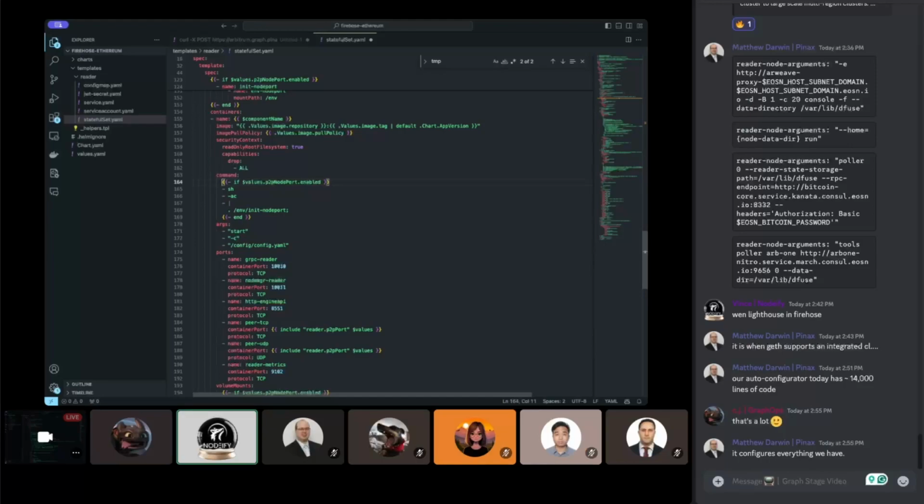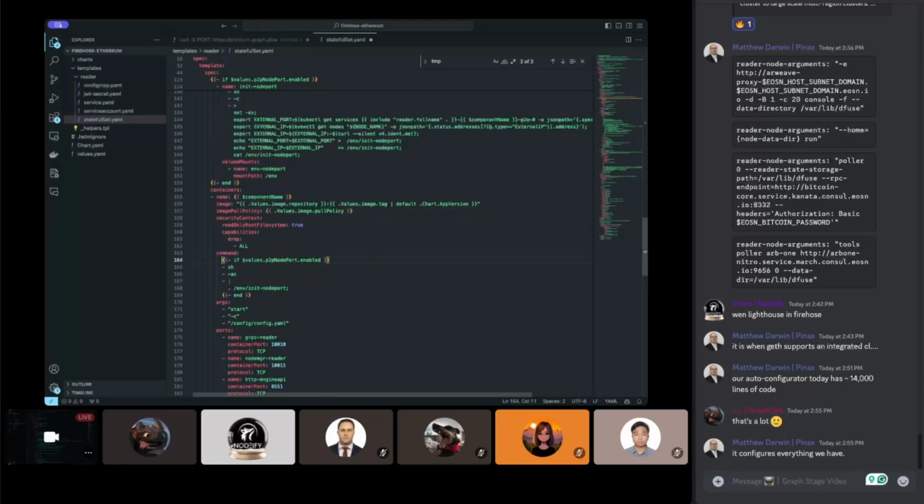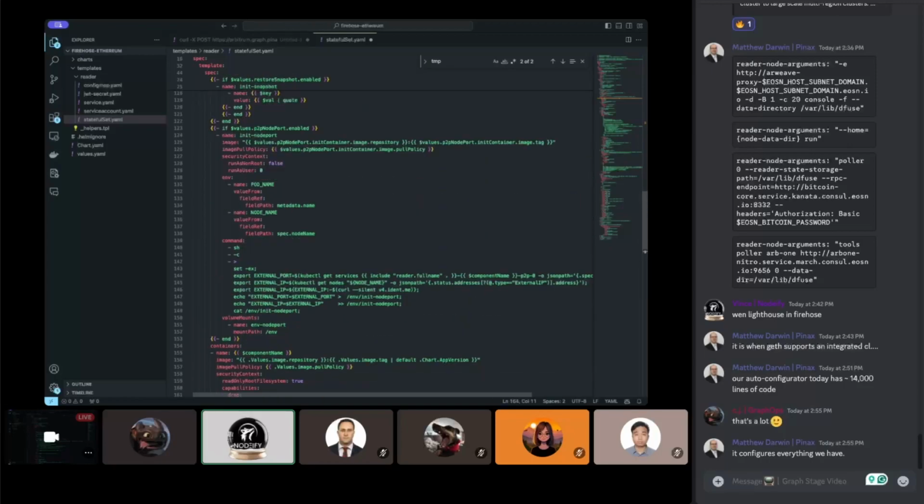Yeah. So it was supposed to run the init node port basically, because that's how it is in the Aragon Helm chart. I believe it runs this env init node port, which gets mounted here, which is run here.